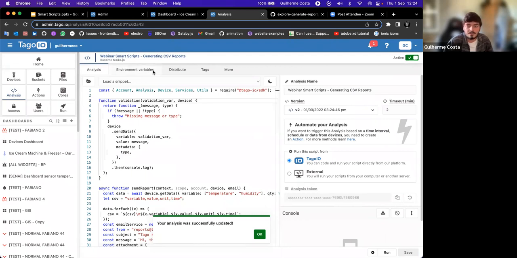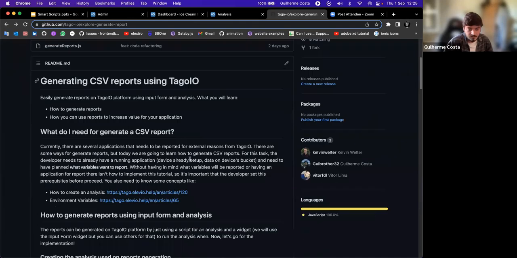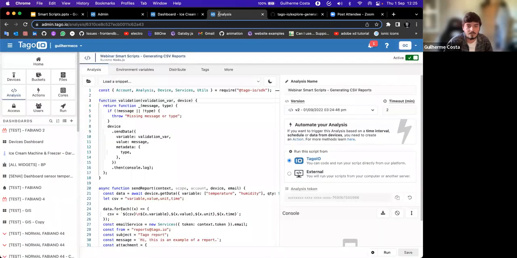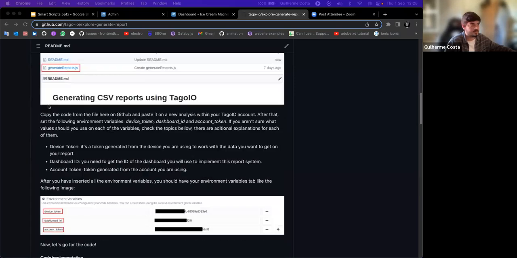One thing that we need to do here is to set up the environment variables. So have device token, dashboard ID, and account token. I will do this on my other screen since this is sensitive information. What we need to do is, just 1 minute.